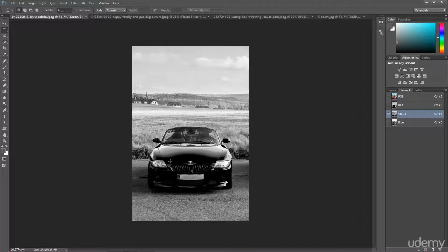When I choose green, what you can notice is the car is really dark. The reason is that there's nothing at all of the green color on the car. However, the grass behind becomes very bright. Why? Of course, because the grass was green, and in this green channel we can see this already, so this area is very bright. Not much red, not much green on the car, so the car becomes really dark.